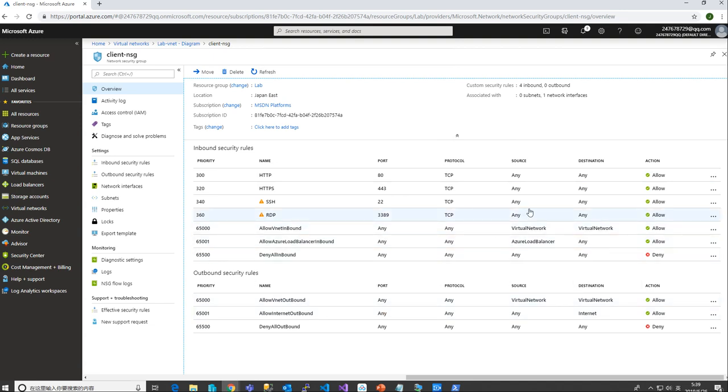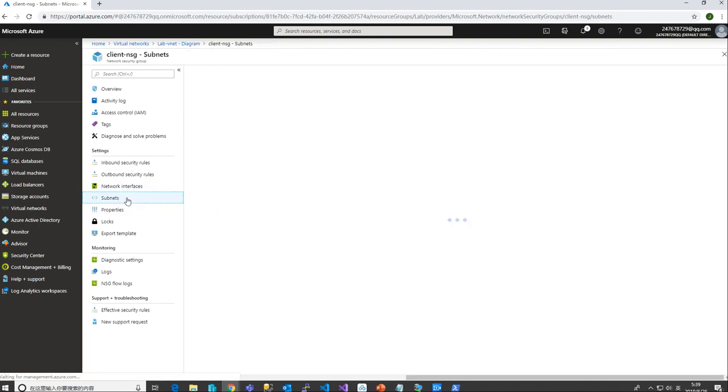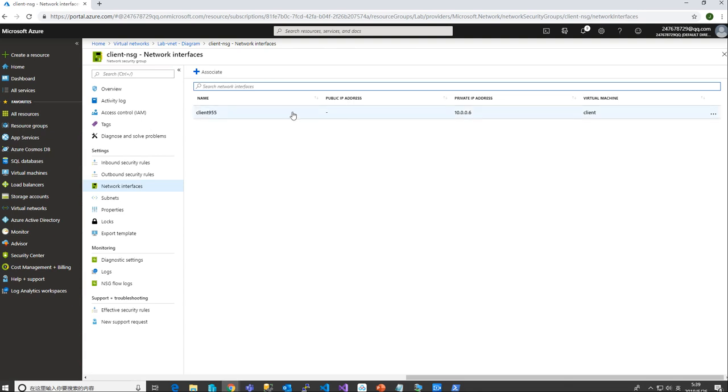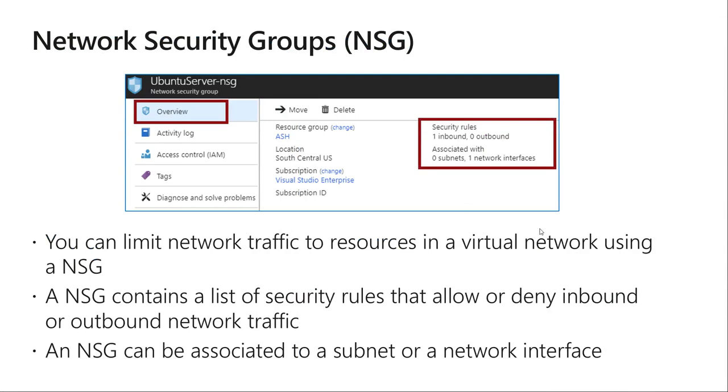It's like a firewall. That's why I say it behaves like a firewall. So this one controls the traffic flow into this virtual machine. But within the subnet, I also only have this virtual machine. So either way, it's the same, right? It can control the flow into the network interface as well. It's a little slow. So subnets, I don't have any subnets, but network interface, yes, for this one. Okay, anyway, you get the idea.